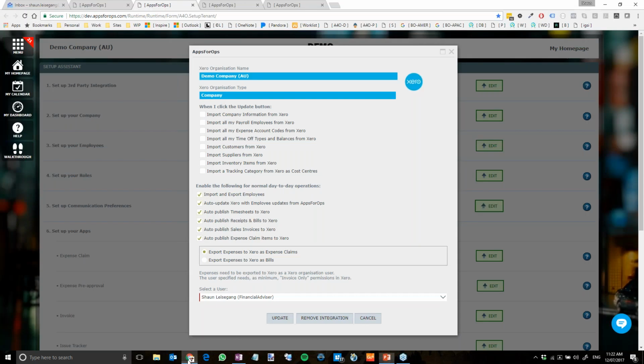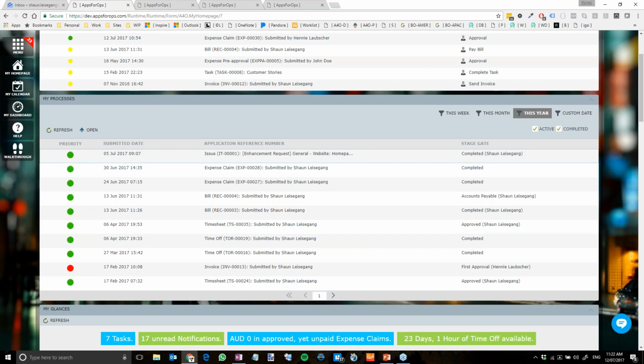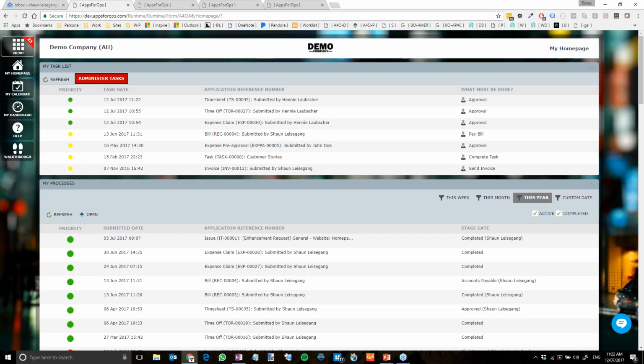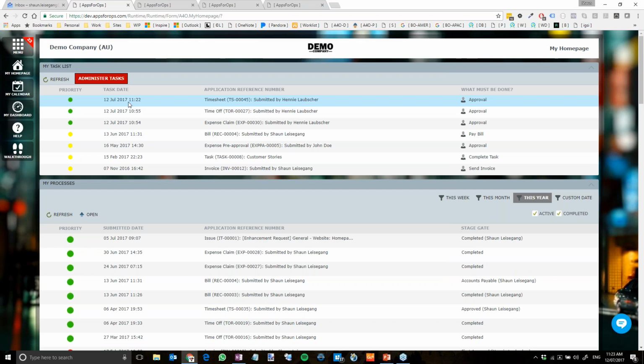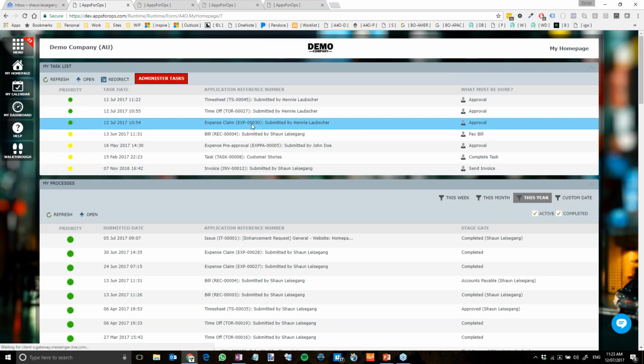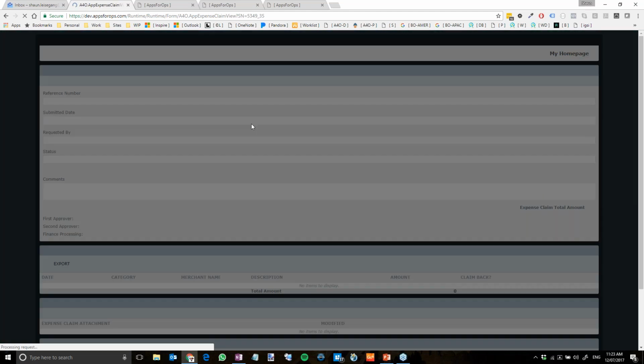Okay, so I'm going to close down Henny's window, and what I'm going to do is come back into Sean's dashboard. I can see I'm in Sean's dashboard because there's my profile picture, and now I'm going to look at the different tasks that I have on my dashboard. So here first is an expense claim process, and one that we kicked off earlier through the mobile app.